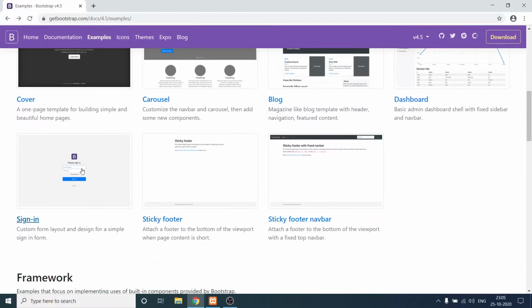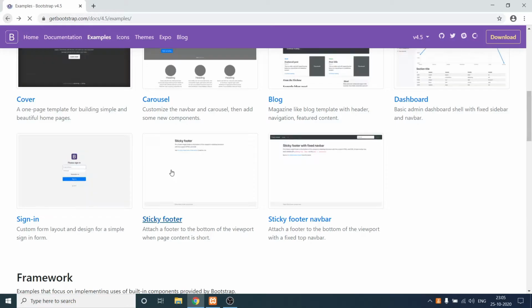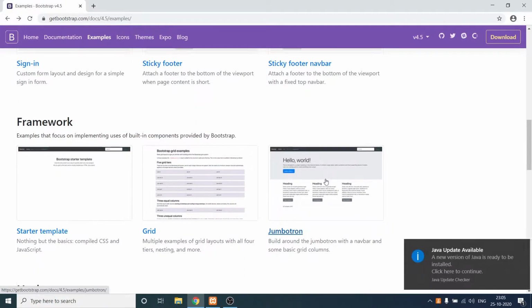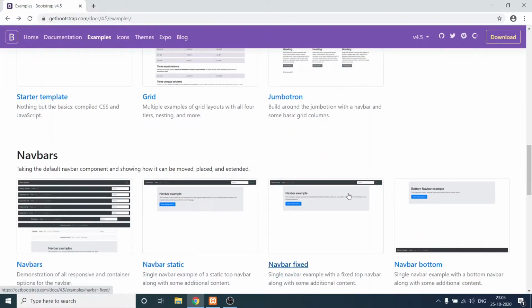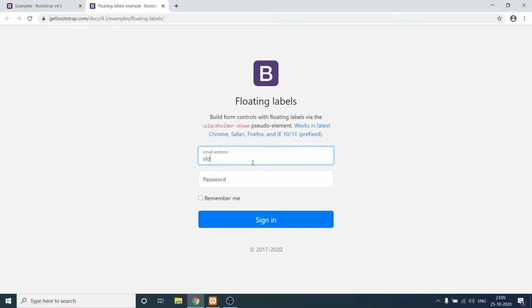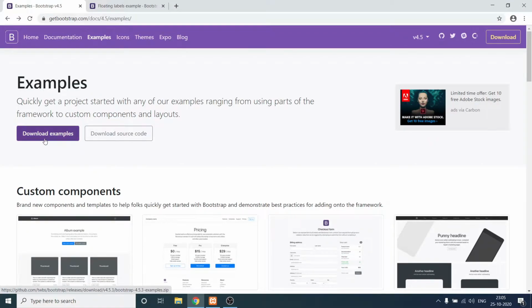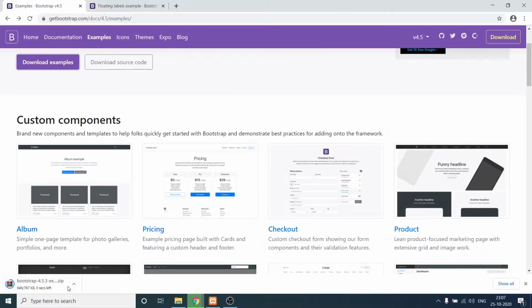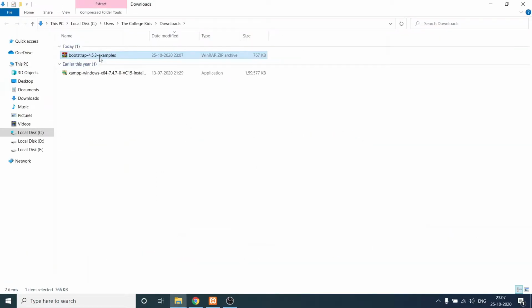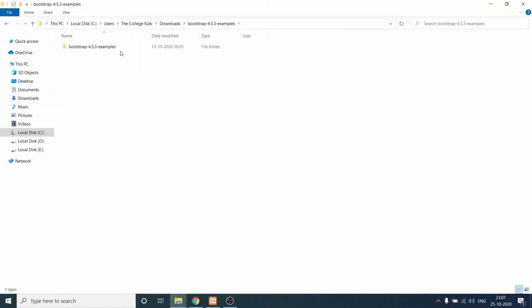So this is a template Bootstrap example, and this is a sign-in example. Okay, so yeah, I think that's pretty much it. This one here has floating labels, which looks good, but I don't think it is included. So what you have to do is go here and click on download examples, and a zip file is downloaded, which we have to open. So now I have this file. I'll just extract it here itself. So my file is ready.